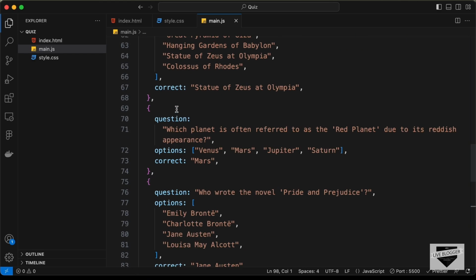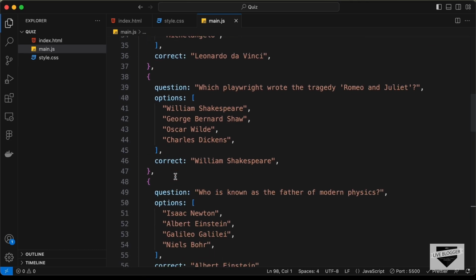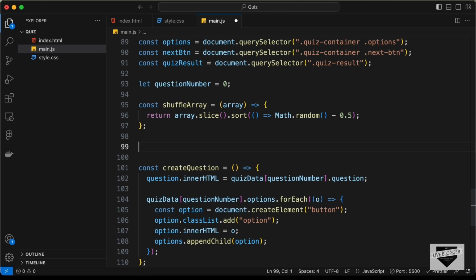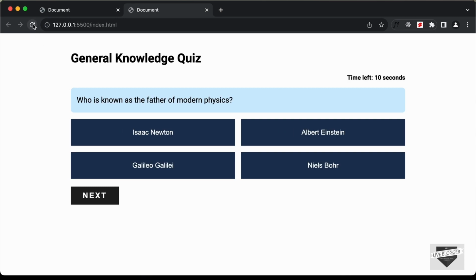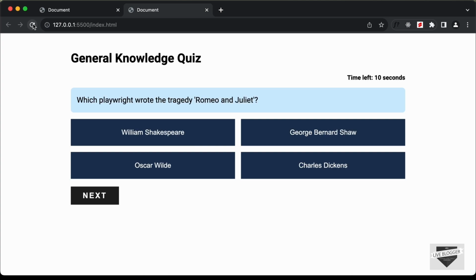So let's go ahead and do that first of all for the quiz data array so that all these questions are mixed up before displaying it. So here for the question number, I'll just set it to 0. And here, let's type quiz data equals shuffle array. And here we'll pass the quiz data. And now let's save this and let's go back. And now if we refresh this page, we can see that we have different questions displayed every time. So the array is shuffled before calling the function.